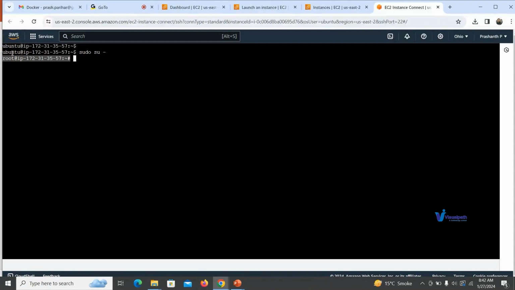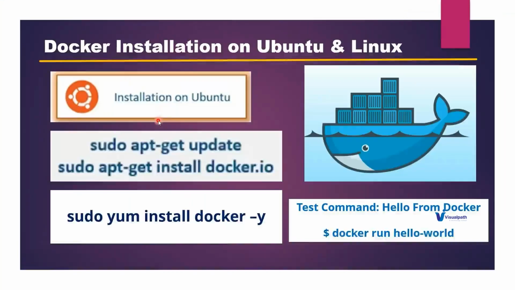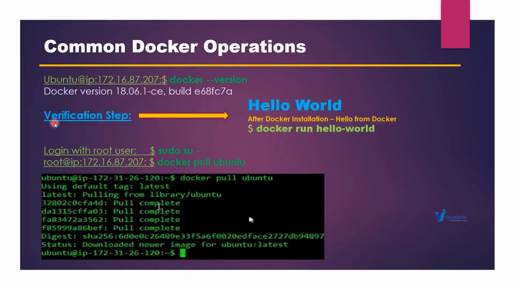I'm no longer using the Ubuntu user account. I switched the user to the sudo user. The sudo user is the root user. There's no need to take notes, and you have this information captured for you on the next slide. Here I have already provided the login with the root user.